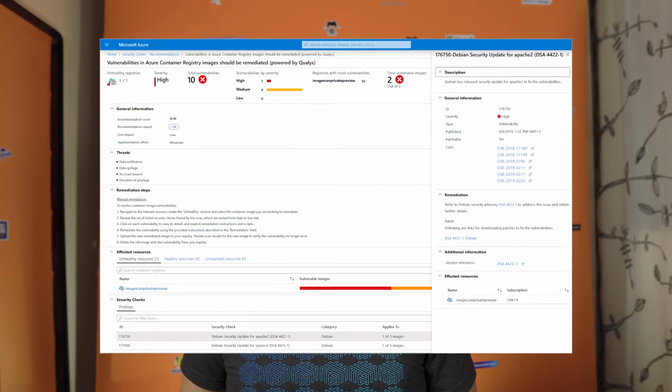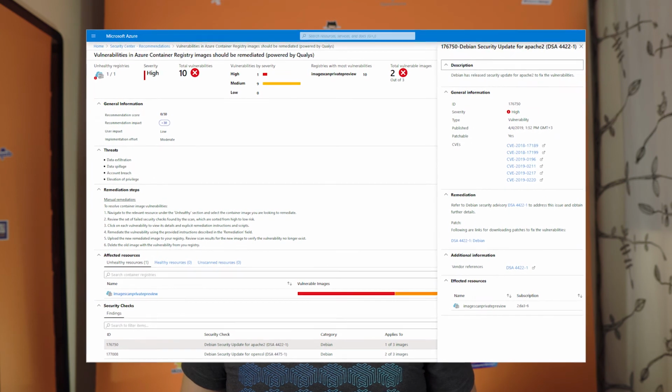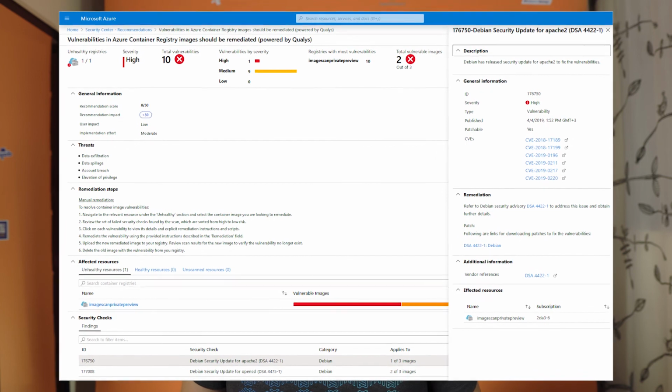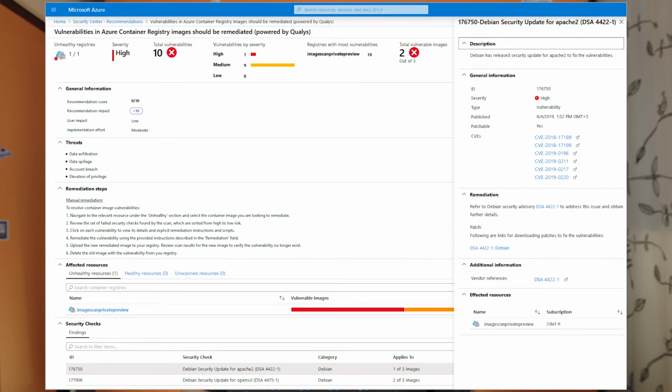When the scan completes, and typically this takes about 2 minutes, but it can be up to 15 minutes, findings are available as Security Center recommendations like this one you see on screen. This is how you secure your end-to-end container workflow.